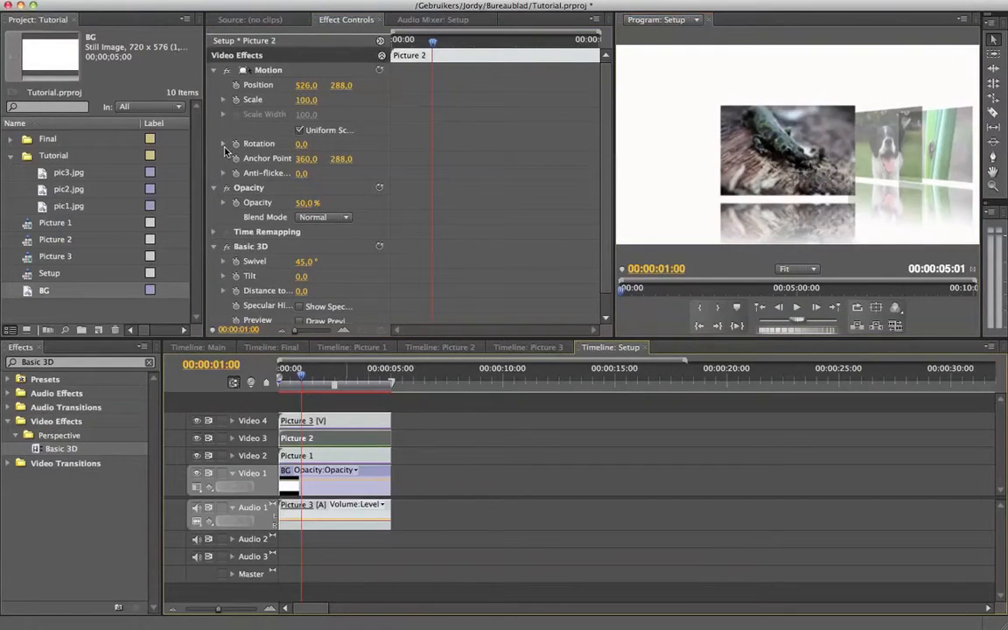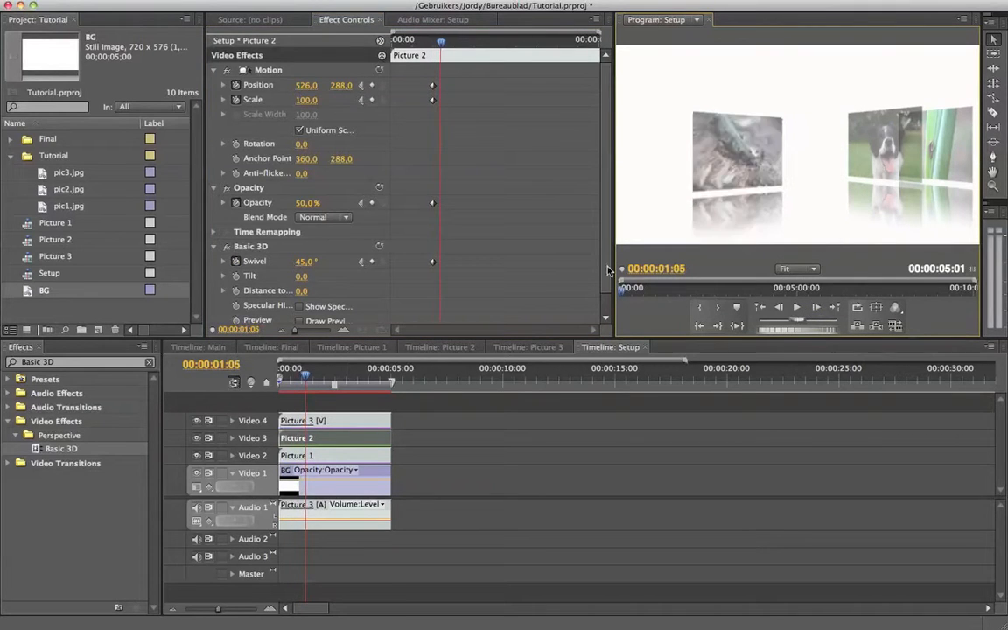Go to picture number 2. My picture number 2 is the dog. I'm going to change the position of it, I'm going to change the scale, I'm going to change the opacity, and I'm going to change the swivel. Then go 5 frames forward.